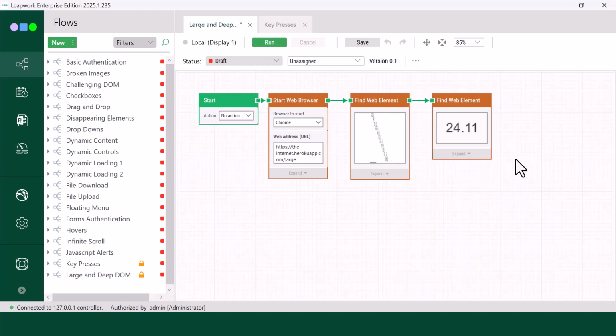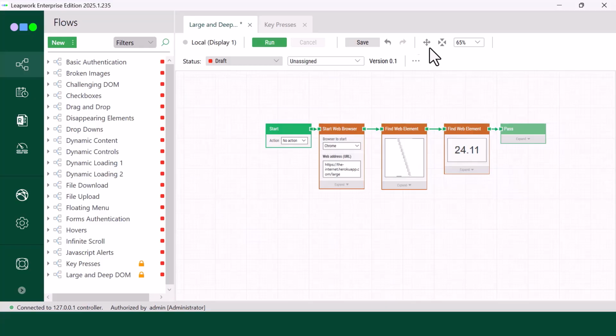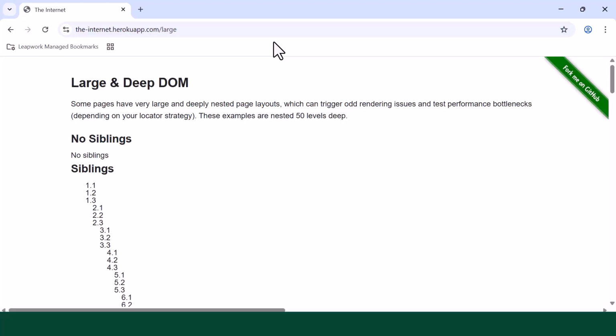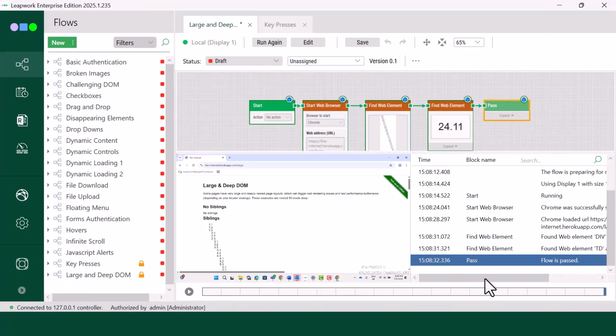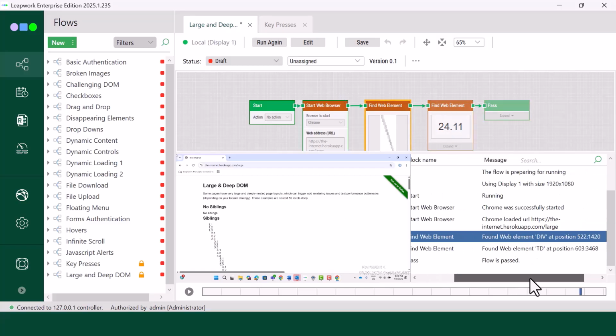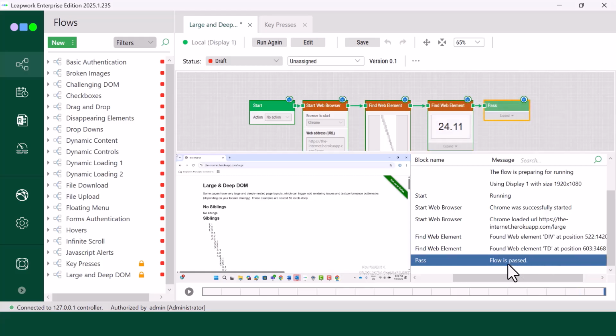Let's connect the pass block and run the flow. Everything worked as intended. Our flow passed with the right output. The automation successfully found the nested div element at item 25 and then located the correct TD cell from the large table. Finally, the pass block confirmed that the flow ran successfully with the expected outcome. This is how you can reliably automate element selection in complex web structures using Leapwork.